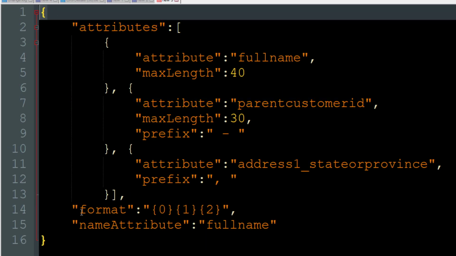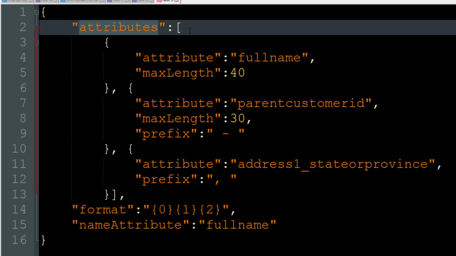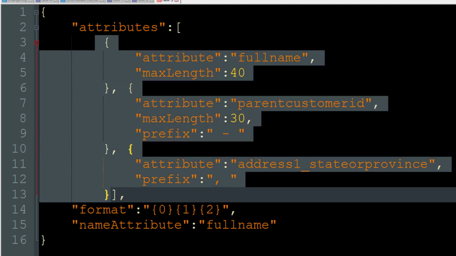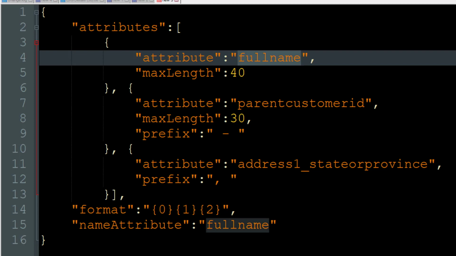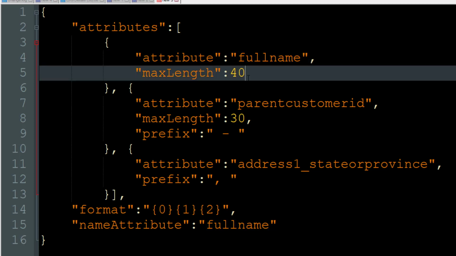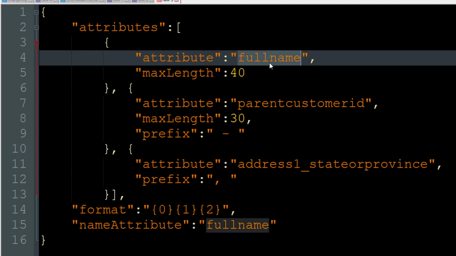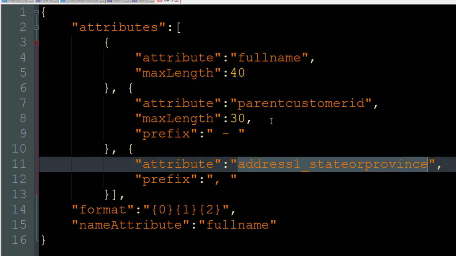Don't forget your curly braces on the outside here, but you'll need attributes. That's an array that contains all the attributes you want to use in your lookup name. So by default, contact will have a full name. You don't have to use the actual default name if you've got a different name that you're actually using for the entity. You can change that if you'd like. There's a max length there just to make sure that we don't have some weird name that takes over all the screen. So full name and any of the other attributes you want to include as well.